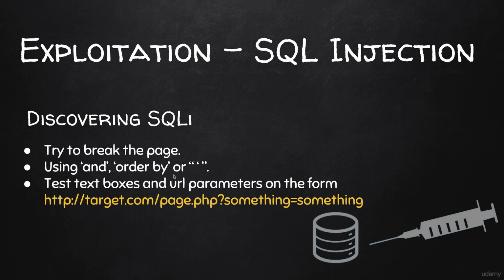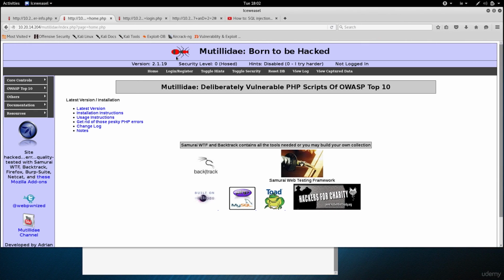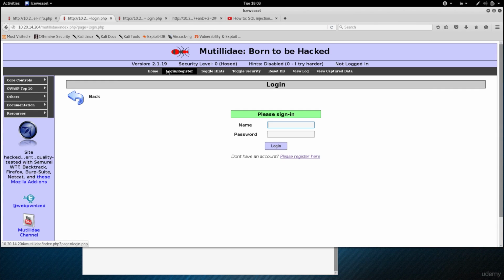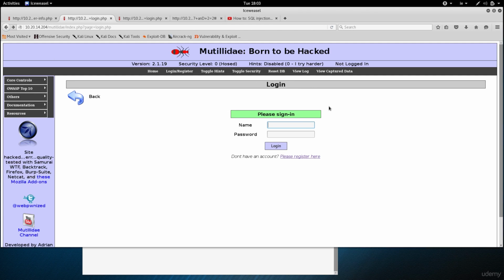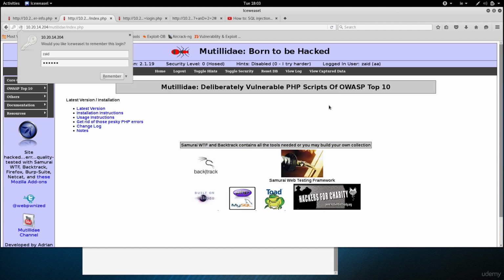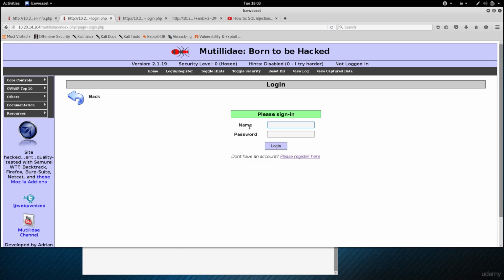So I'm going to show you here an example. And I'm going to go into the login page first, right here. And it's asking me to log in. Now I've actually registered with my own name, so you can just go in here and register. I have a username called Zaid and a password with 123456. So first I'm going to log in just to show you. So my username is Zaid and my password is 123456. And now I'm logged in as Zaid and my signature was AA. It's just nothing really, just like as a test. So I'm going to log out and we're back at the login page.